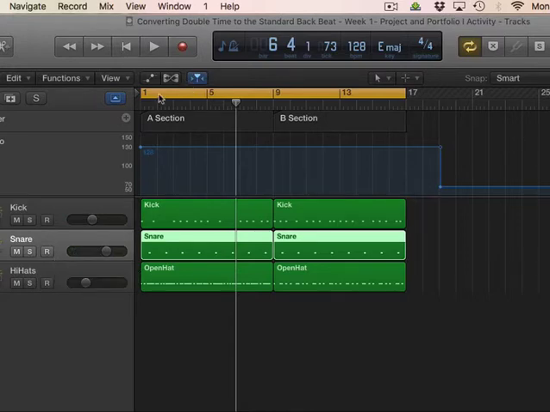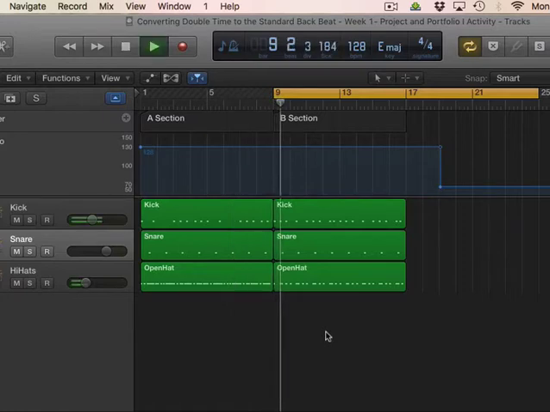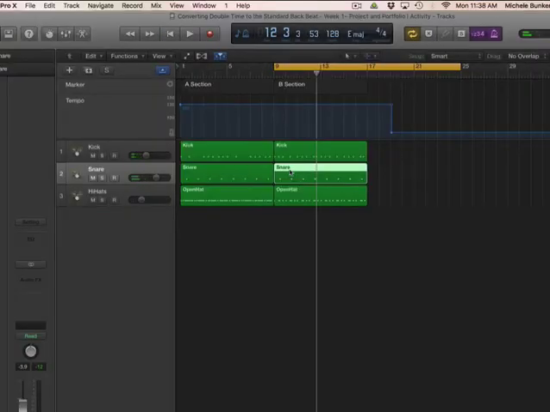All right, and the same thing happens with section B. Even though section B has some new kick drums and different hi-hat, the snare is still falling on beat 3. Okay, so we don't want that. We want that snare to fall on 2 and 4.